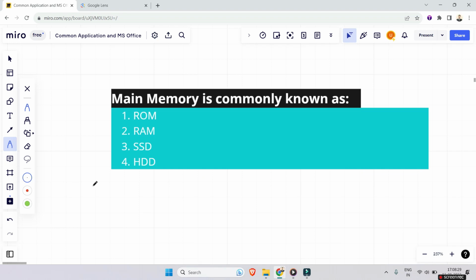Main memory is commonly known as ROM, RAM, HDD, that means hard disk, or SSD. I will not answer this question because this is very, very easy. So answer yourself and give me the answer in the comment box.